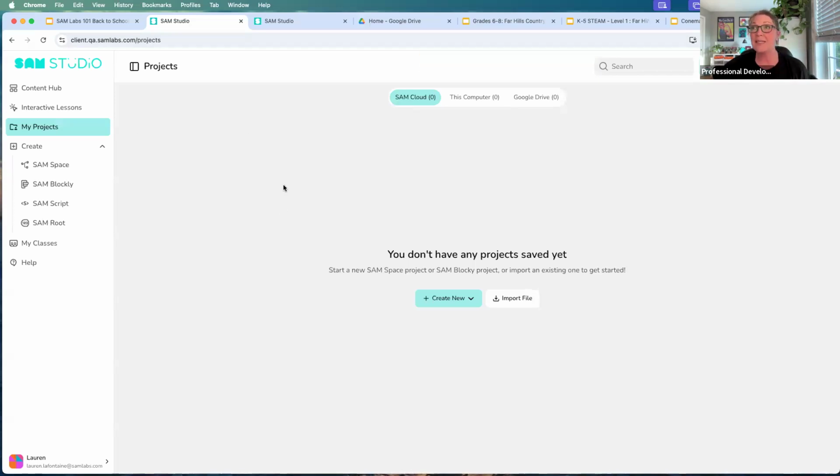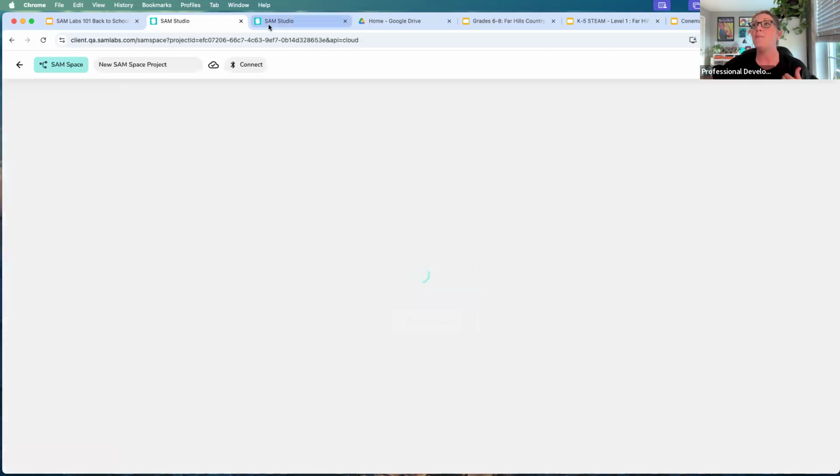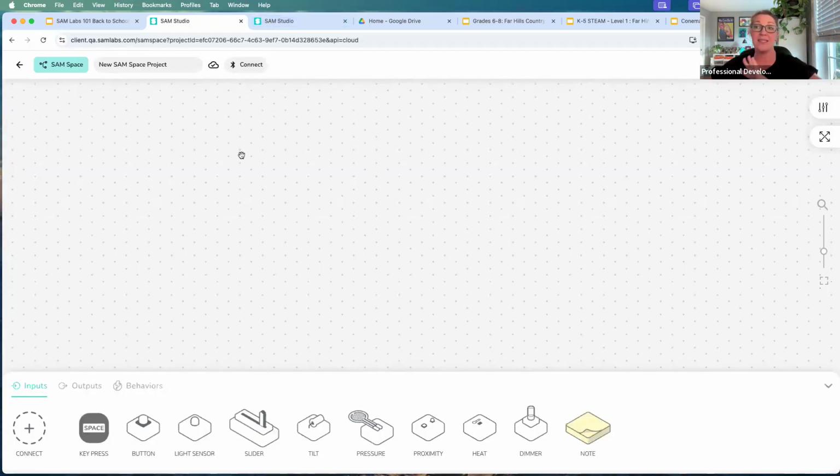For the new space, it'll pop up like this. Your students will have their own sign-in, and they will have their own projects in this space, as well as you. As their teachers, you will have your own projects in this space. When you go to create a new project, you can create a new SAM Space project, and then it opens up into this workspace flow. We're just going to talk about SAM Space. SAM Blockly and SAM Script will come later if you are in one of those more advanced implementations. But for right now, everybody's going to be working in SAM Space at least once.